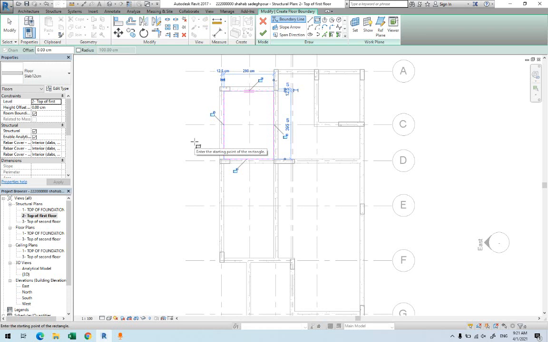Now, if you press finish with this tick, which is you're accepting the change, this will be converted to slab. However, you still can draw. Let's say you can draw all the 12 centimeter slabs together, then press this button.